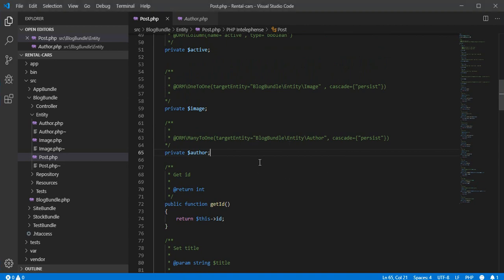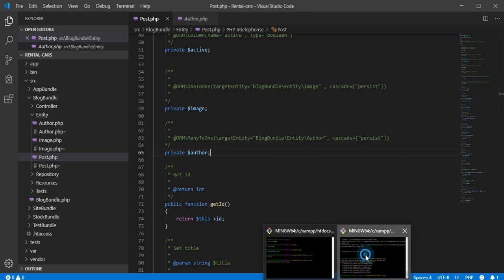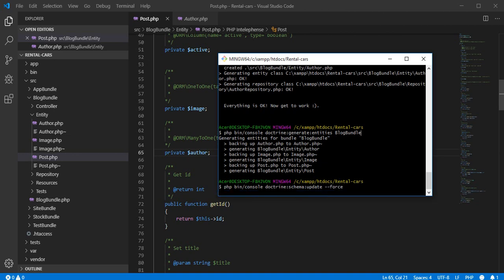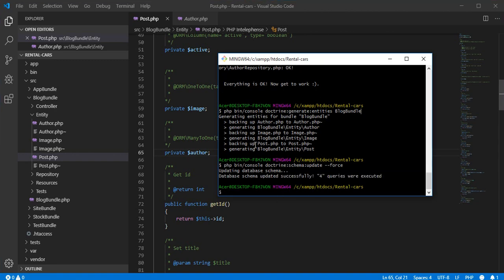Now let's go and generate those updates in our database. So let's use now doctrine:schema:update for post. So let's use this command, hit enter, and the update will now be persisted or added to our database. So we will wait a little, and here it tells me that updating database schema is successfully updated.